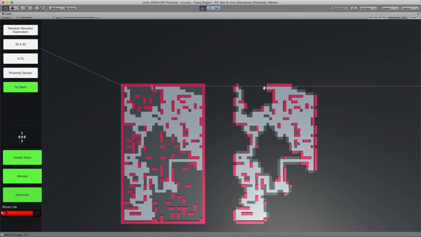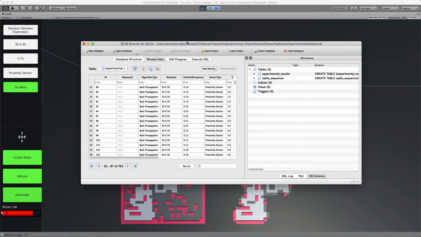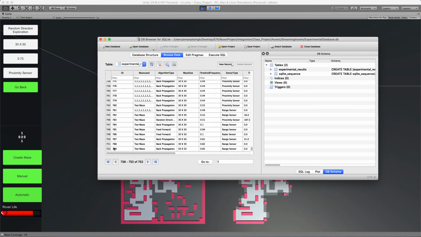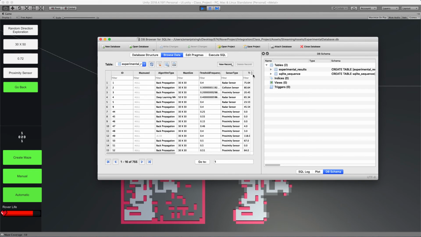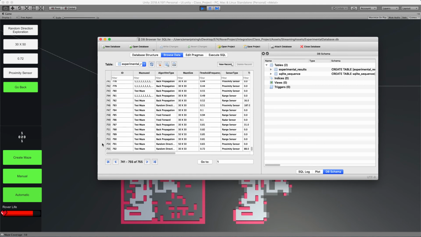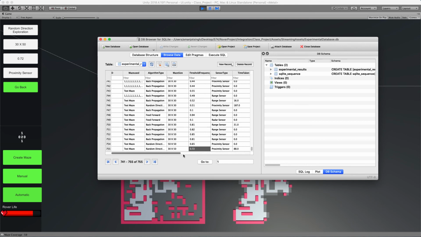So at the end of the execution, you can see in the database a new row is added based on the options that I selected.